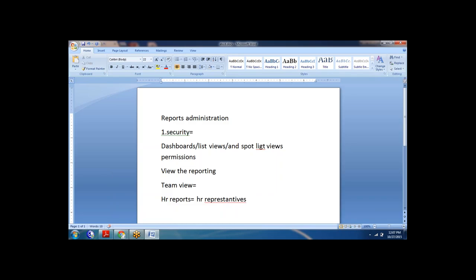Next one, you have matrix reports. There is some issue with the net. Okay, so next one is matrix reports. It shows the data about the matrix report.